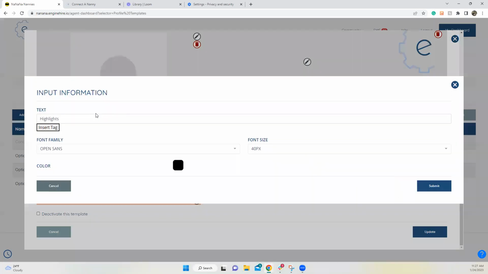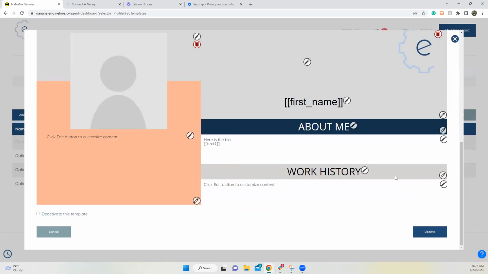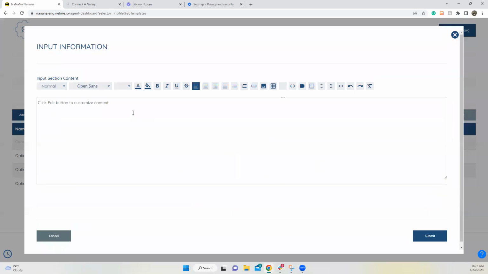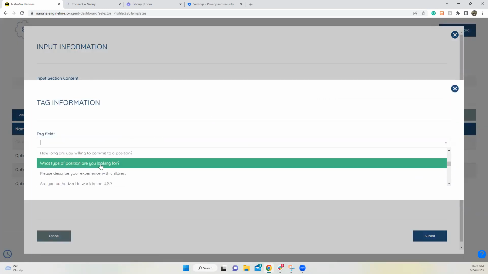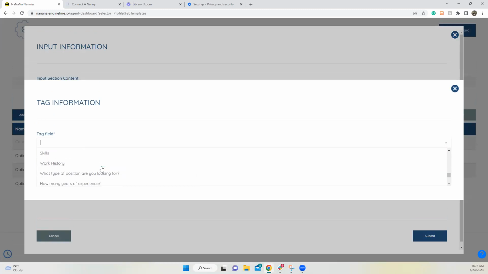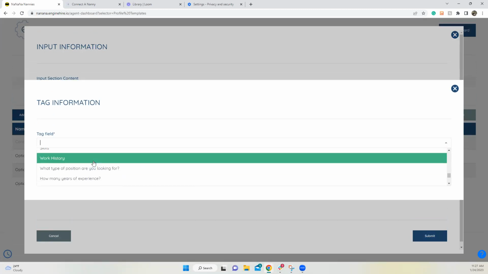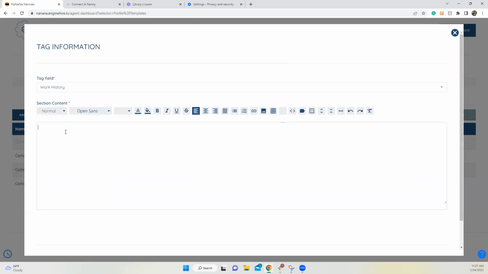But let's put work history here. And what we're going to do now is, this is a new thing that we just did a couple days ago to make it easier for you to be able to add education references. Work history is you're going to go to insert tag, and you're going to go look for your work history, or I know some other people call it experience. Just put it, and now it's going to start creating a code for you. So now let's do our work history.